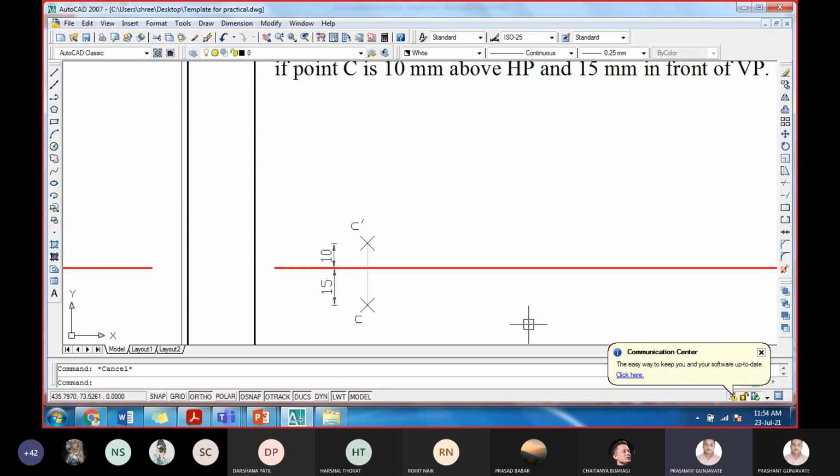Hello. Yes, sir. Is it visible to you? Yes, sir. I have drawn the point C and C dash. Is it visible to you? Yes, sir.